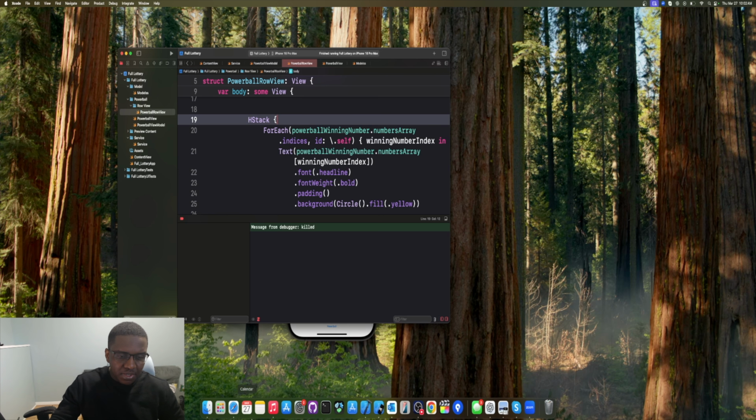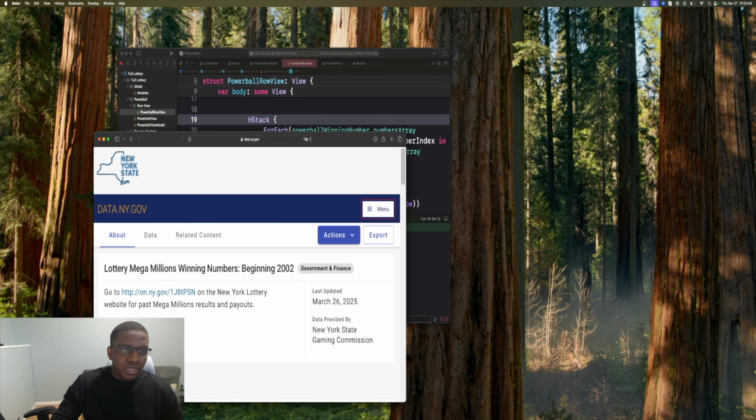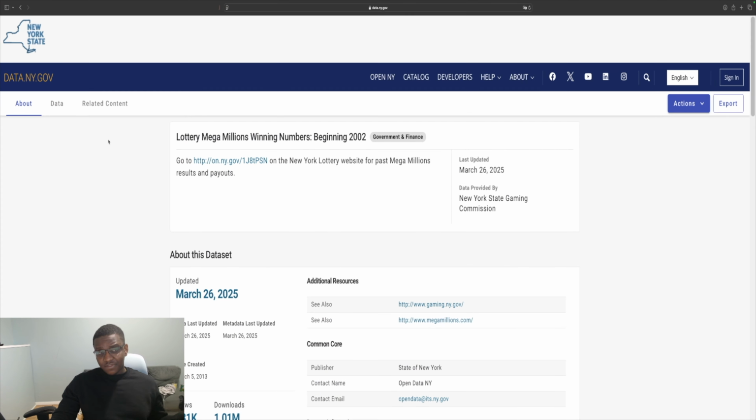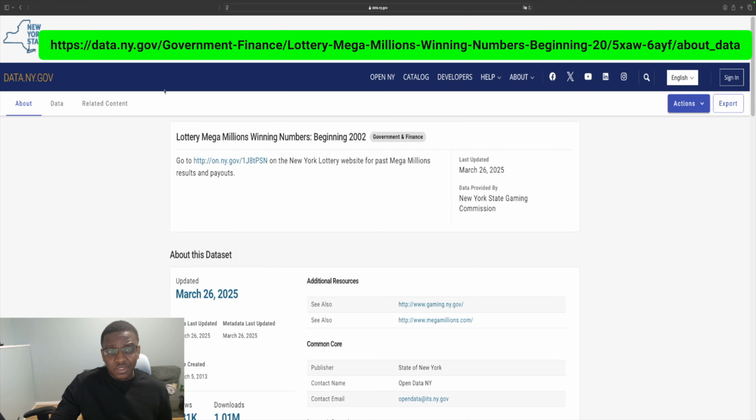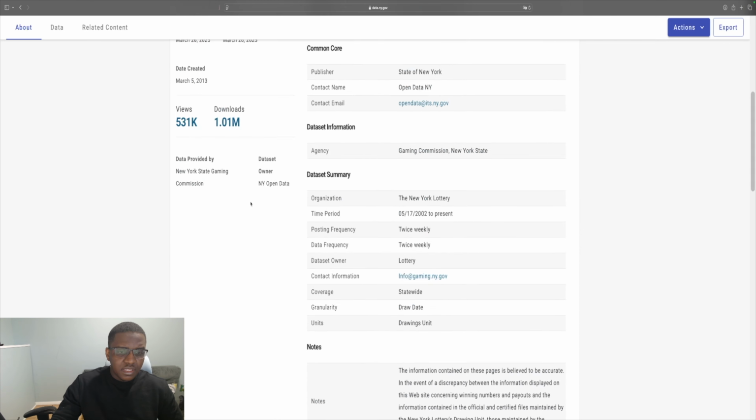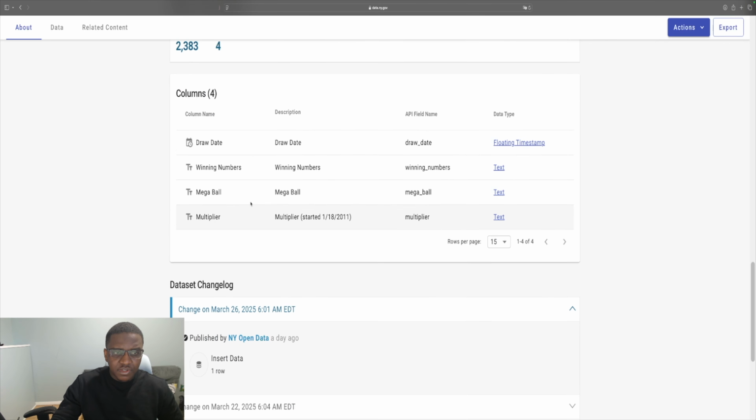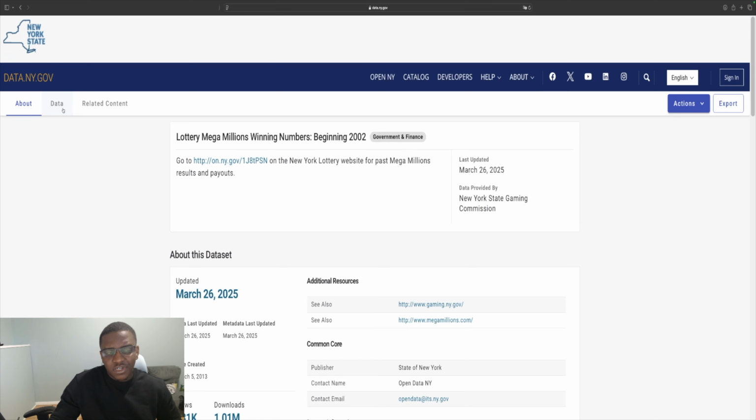So let's jump back to Safari here. And again, this data is public free data. It's on NYC Open Data. And similar to how we did for Powerball, they have some description of when it is. They have how often it's updated. So the last update was the 26th. And you can go down here if you want to find some more info. But let's go to the fun part, the data.